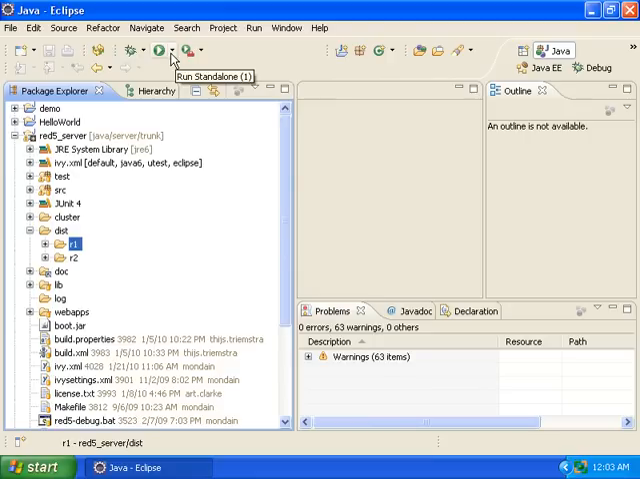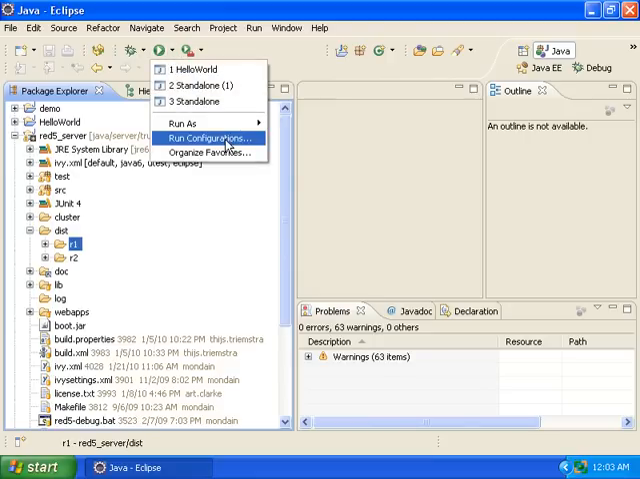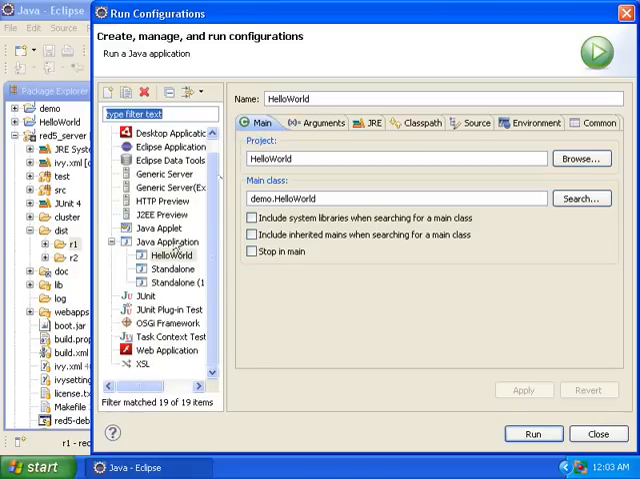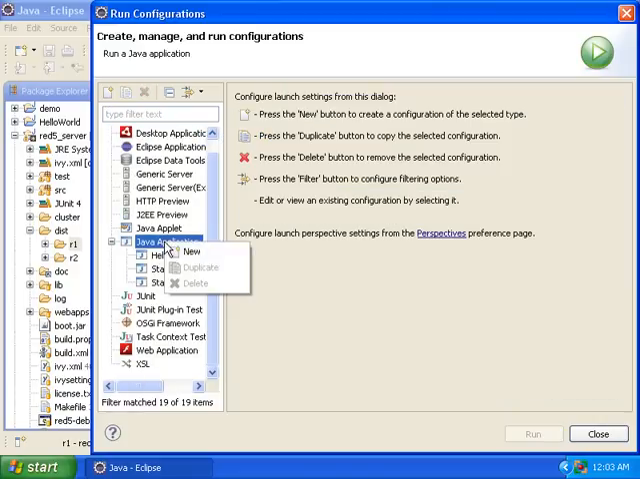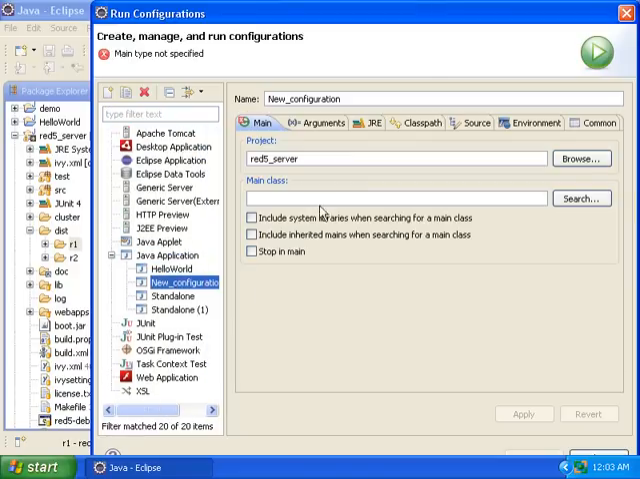So click on this arrow next to this icon, select Run Configurations, right-click on Java Application, then click New. For the project, type in red5_server. That's the project that has our Red5 distributions.